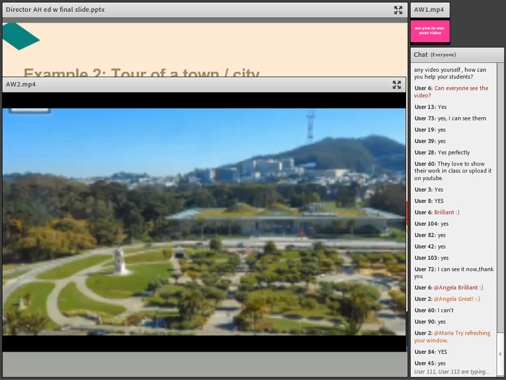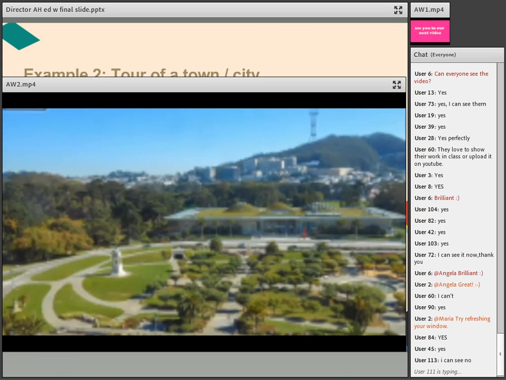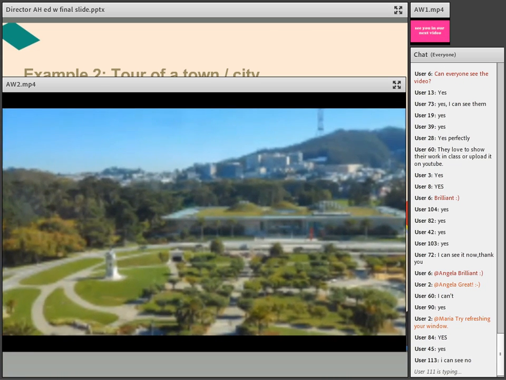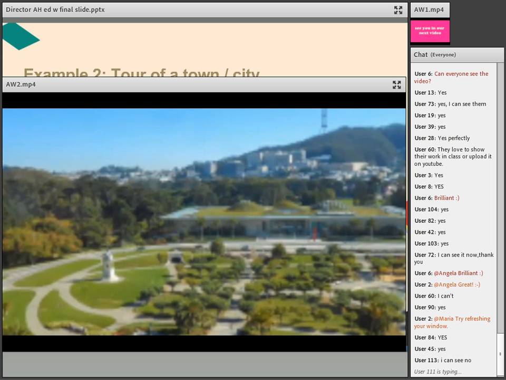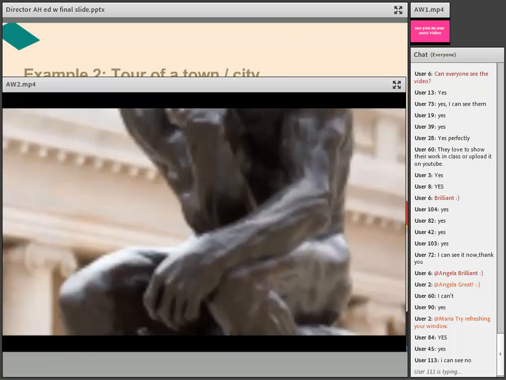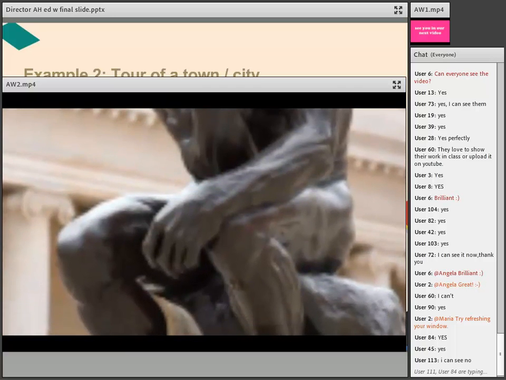There are some great museums in San Francisco. There's the Exploratorium and the Academy of Science, which are fun museums for kids. You can do many experiments there. There's also the De Young and the Legion of Honor, which hold great art.